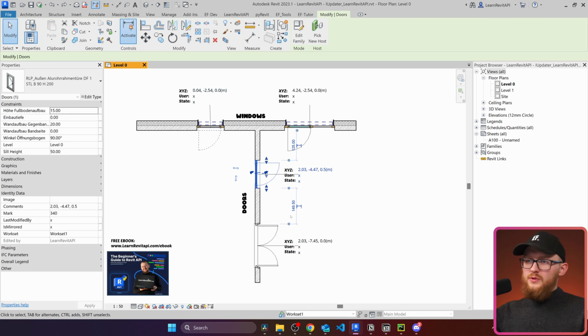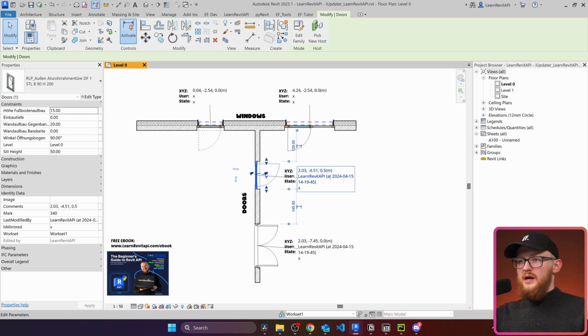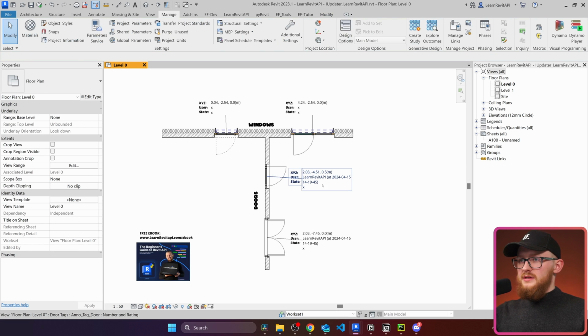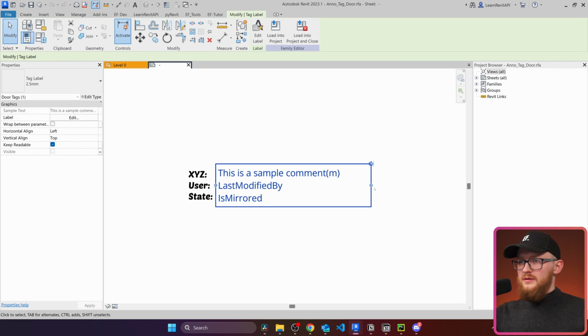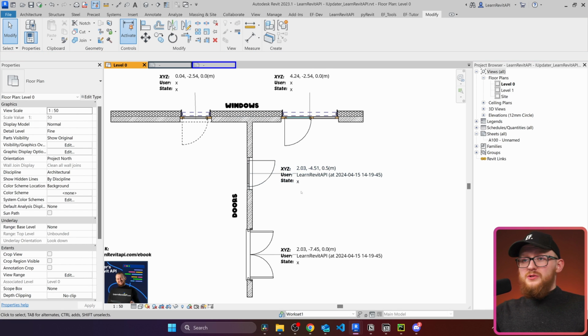Again, I'm gonna take this window and just grab it down. And you can see right away it has updated. I need to make my tag a little bigger right here, just a second. And you can see the last user who modified this was Learn Revit API at this date and at this time. This is because my account name is Learn Revit API.